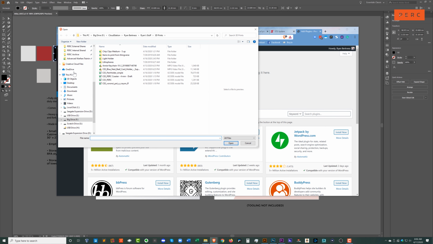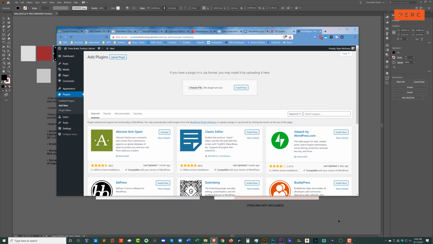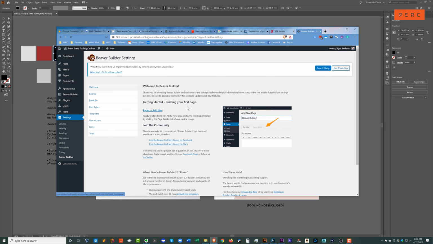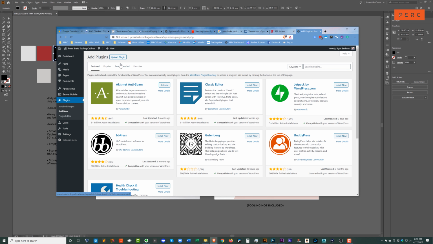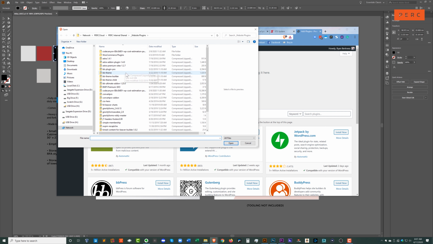My favorite plugins right now are actually ones by Beaver Builder. And so I'm going to put in here Beaver Builder Plugin Pro. And we're going to give that a second to install. Okay, so that has installed. I'm going to go ahead and activate that plugin. And then I'm going to install another plugin. I'm going to use the Ultimate add-on.